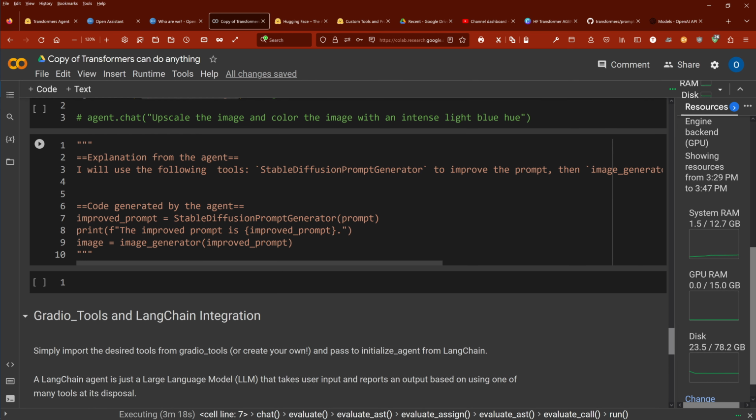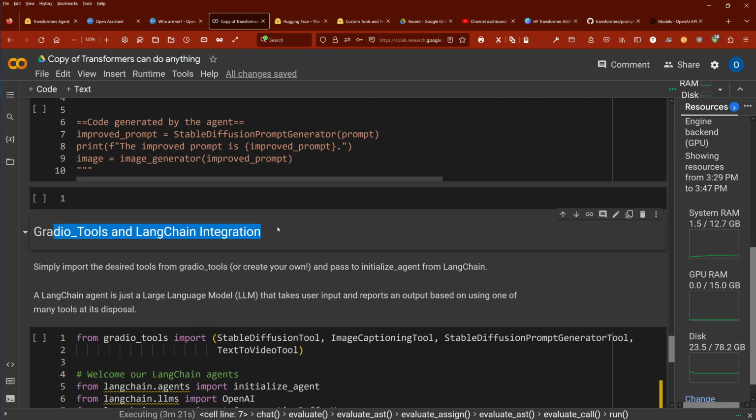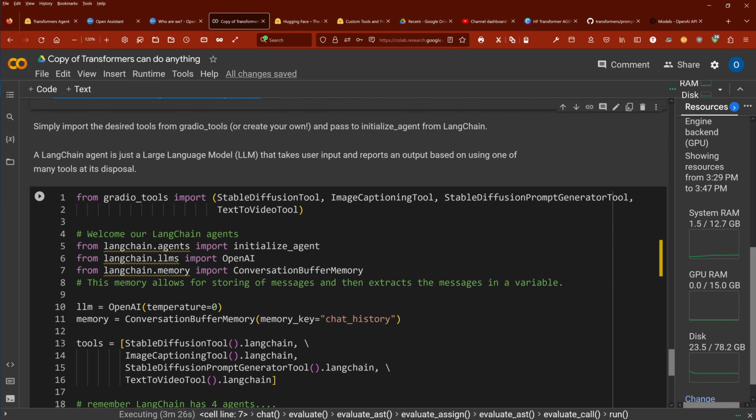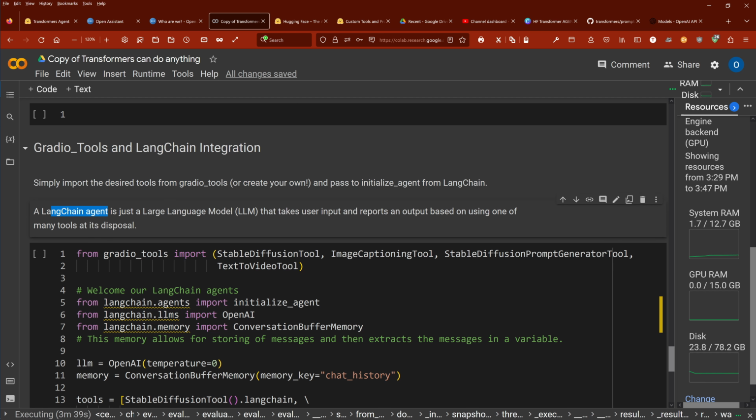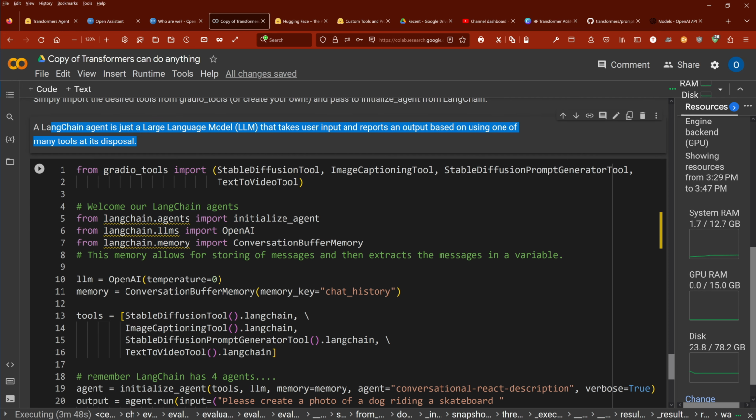I can show you how we do here the Gradio tool and LangChain integration. And it is very easy. We have to wait, so I show you right now. So simply import the desired tool from Gradio tools and pass it to the initialize agent from LangChain. So a LangChain agent is just another LLM that takes a user input and reports an output based on using one of the many tools LangChain has. So we just have different toolboxes that we pass around. So let's have a look how we do this.